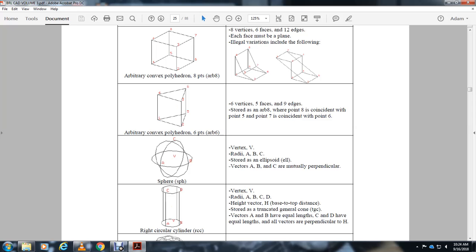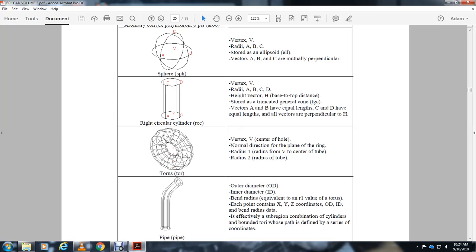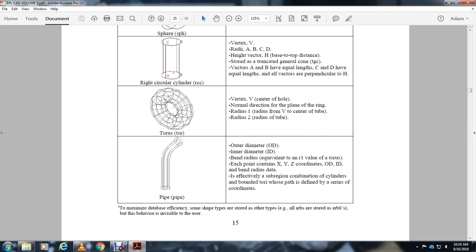Stored in the truncated general cone, vectors A and B have equal lengths, C and D have equal lengths, and all vectors are perpendicular to H. Your torus vertex is the center of the whole, with the normal direction of the plane of the ring. Radius 1 is the distance from V, the vertex center, to the center of the tube, and radius 2 is the radius of the tube. Or your pipe has outer diameter OD, inner diameter ID, and a bending radius equivalent to the R1 radius 1 value of the torus.